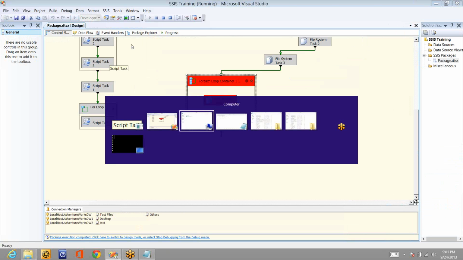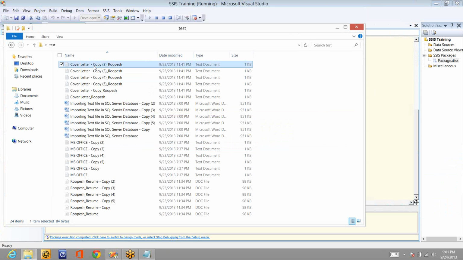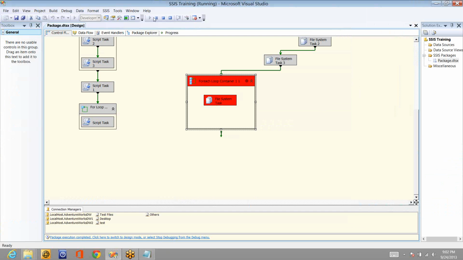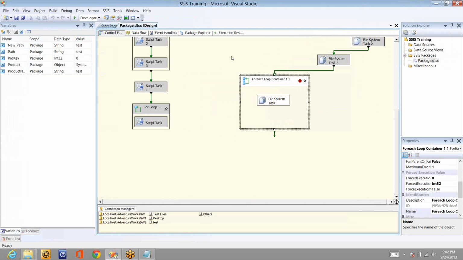So let me see the folder. Can you see all the text files? They've become _rupesh, right? I'm reading all the files. That's the problem. If I read only text files, it will read only the text files, concatenate _rupesh, and copy to the same folder. Now let me do one thing. Let me stop it, and I'm going to loop through only the text files.